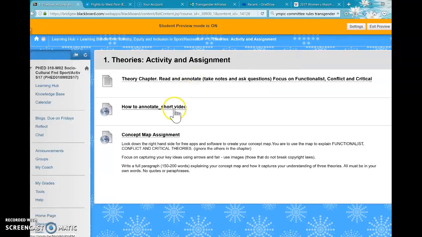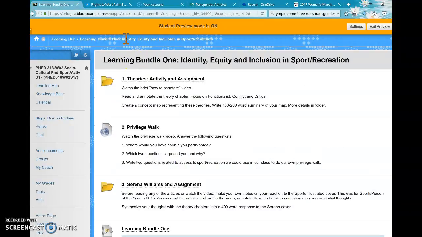Here's how to annotate a short YouTube video. Here's the actual chapter, which you can either download as a PDF or print for yourself if you'd like. And here's the concept map assignment. That's just one part of Learning Bundle 1. Then there are other parts.